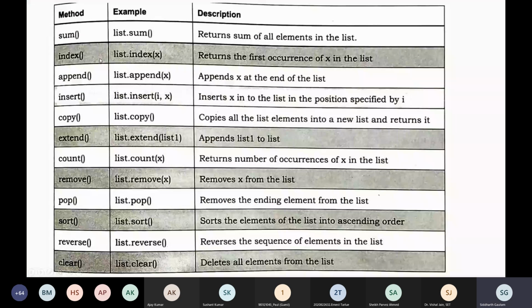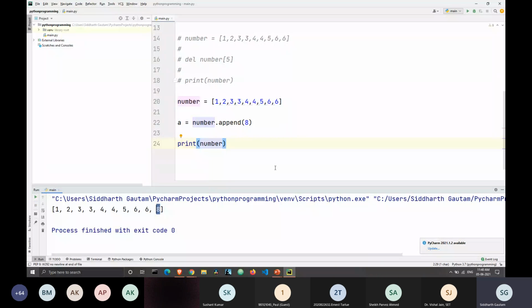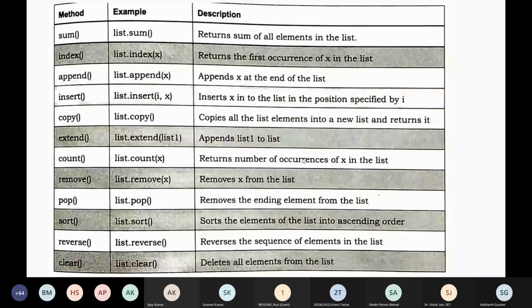Now let's take a look at the append function, which is number.append, and let's say it's 8. What's going to happen here is we are appending to the list, which means that this number 8 is going to get added as the last element of the list. We can print number here, not a, because we are adding it to the list. As you can see, we got the output with the element 8 as the final element of the list. Similarly, we have already seen the insert example in the last class.